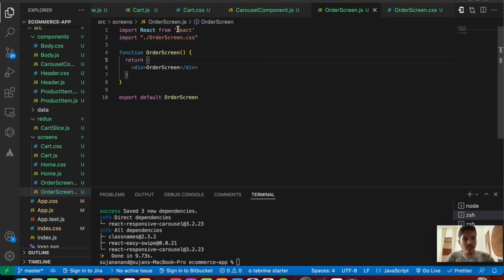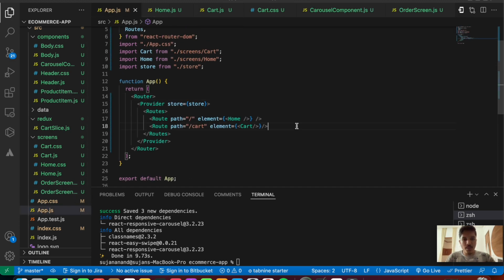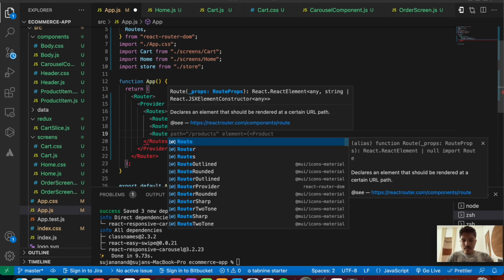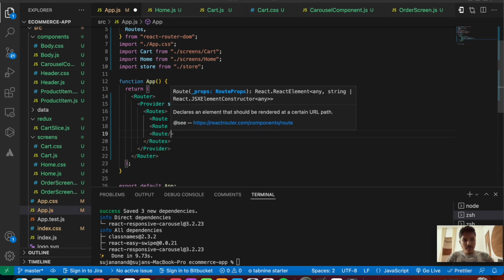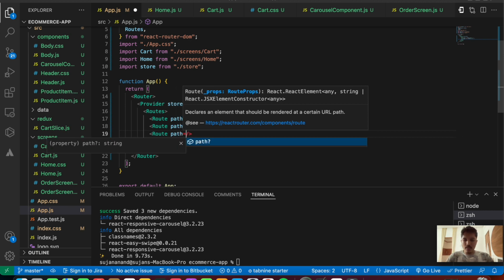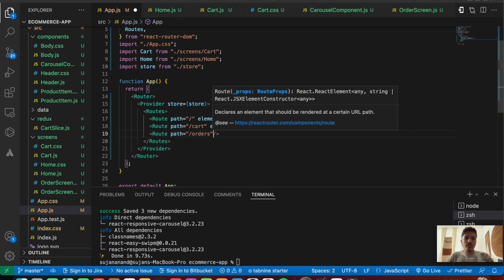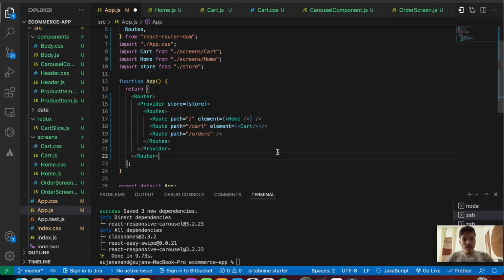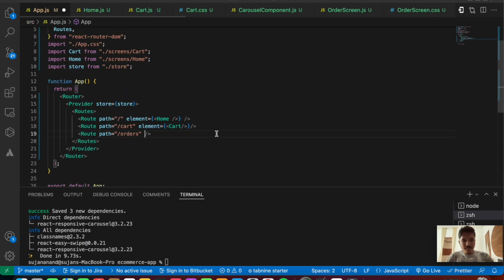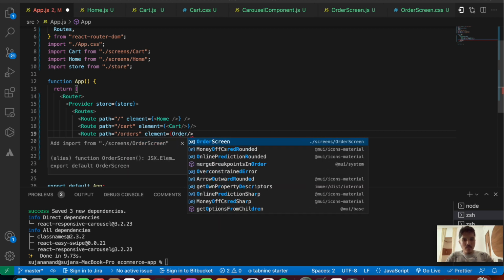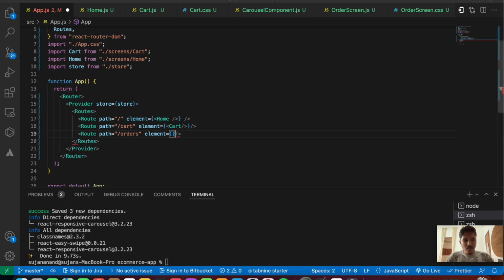Firstly, let's include this order screen inside our route. Over here, so we're gonna say route like this, and basically the path is gonna be /orders. All right, and the element we have is basically the order screen. Okay, so it's gonna be order, okay, not like this.